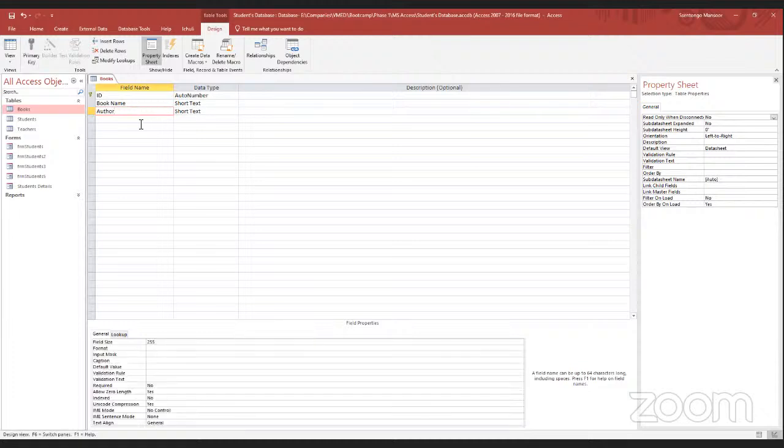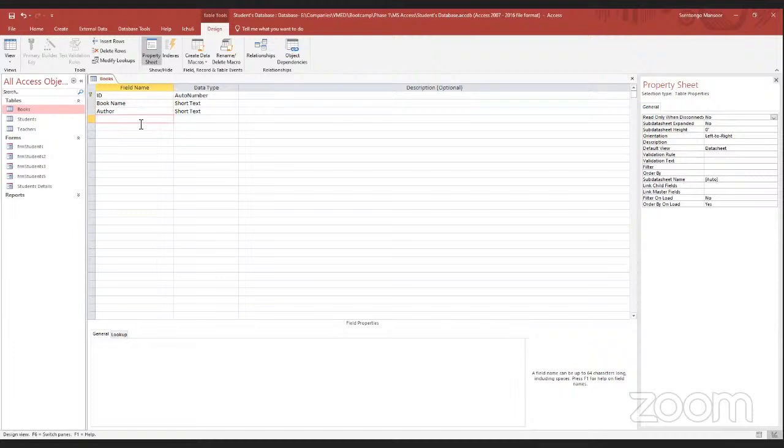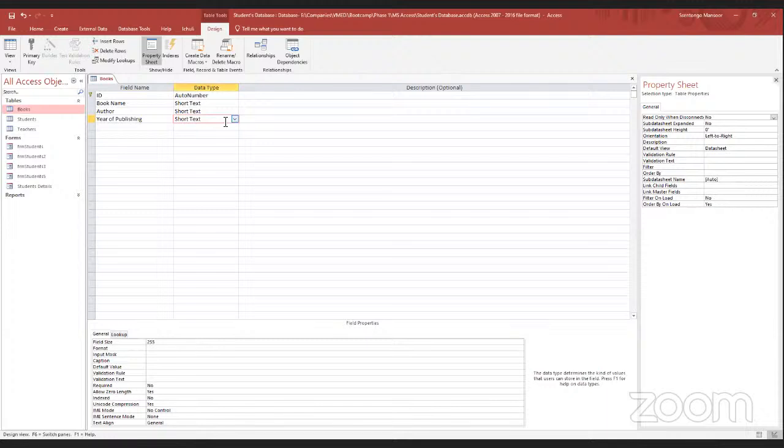So this will be short text too. Then we can also get information like the year of publishing. So which data type is this? Oluga, can you tell me which data type this is for year of publishing? Date and time. Yeah, so that is date or time.